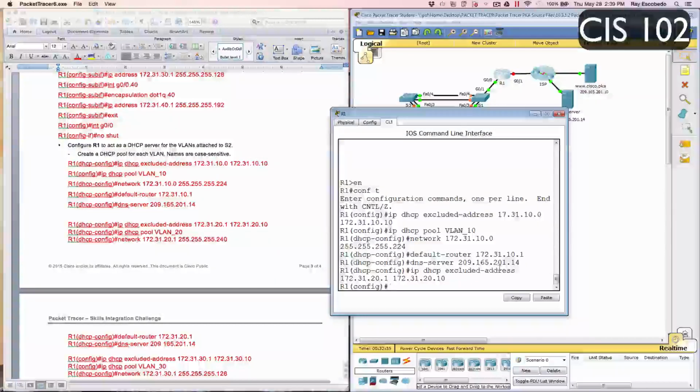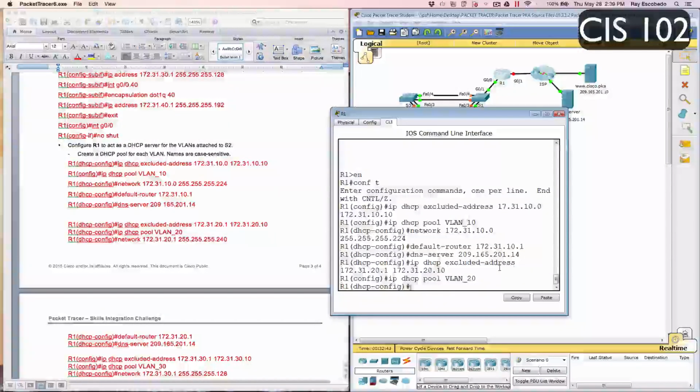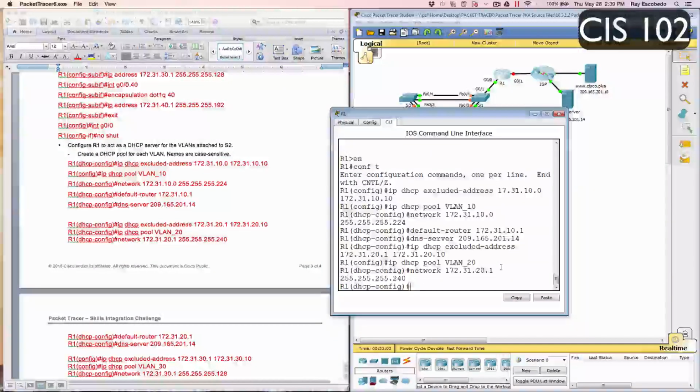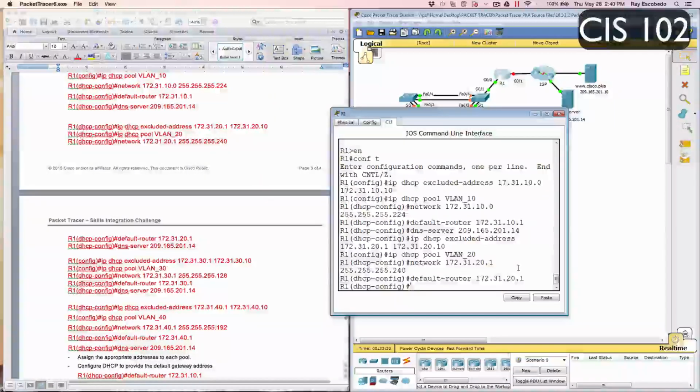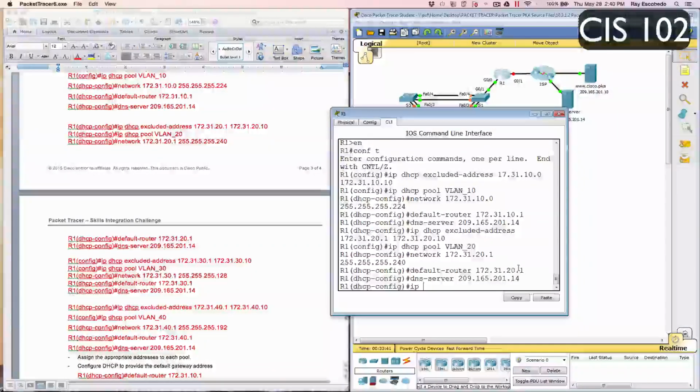Enter. Now ip dhcp pool VLAN_20, so that's VLAN 20. Now the network 172.31.20.0, and then subnet mask 255.255.255.240. Okay. Now the default router, default-router, and then the IP address is 172.31.20.1. Now the DNS server 209.165.201.14. Enter.